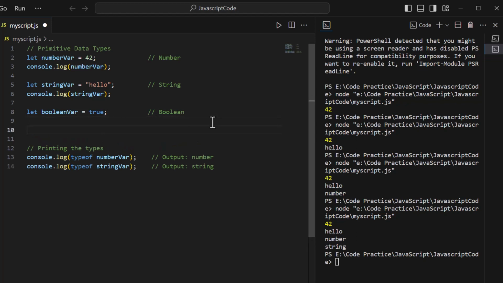Now let me show one more data type, that is undefined. You can see over here that I have defined a variable, but I have not assigned any kind of value inside this particular variable, so that's why it will be undefined. So undefined actually represents a variable that has been declared but not assigned any kind of value, so that is the undefined.